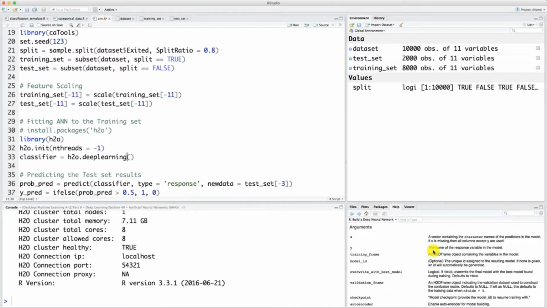So the next one is y, the name of the response variable in the model. So we will have to use this one because actually the next argument is training frame, and this training frame argument is basically the training set. That means that for this training frame argument, we'll input our training set here. And since the training set contains both the independent variables and the dependent variable, we need to specify with this y argument here what is the dependent variable in this training frame, that is our training set. And so with these two informations, training frame and y, the model will then understand what is the training set, what are the independent variables, and what is the dependent variable.